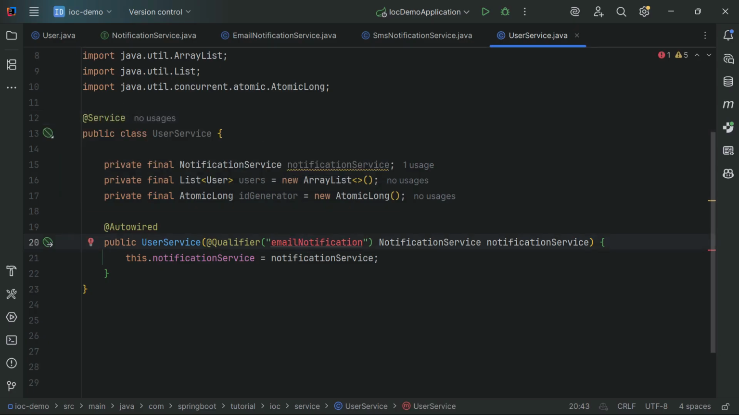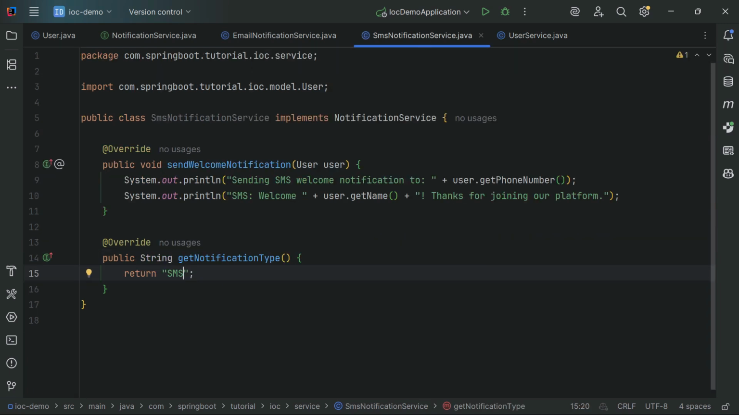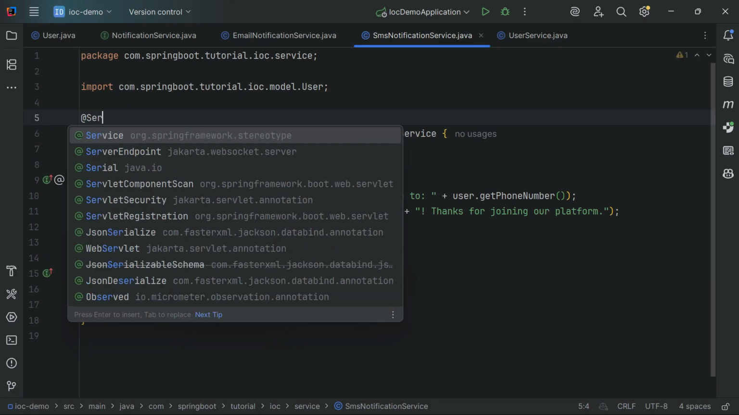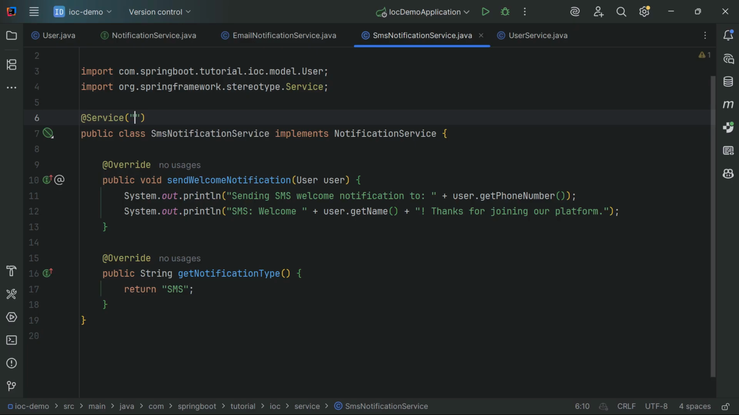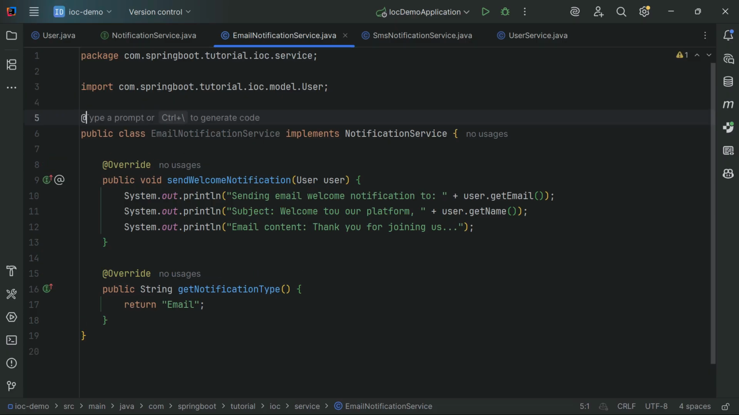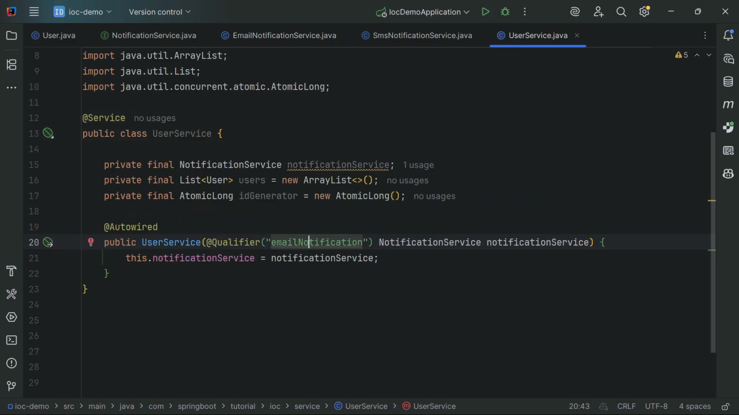So in our previous service classes, we also didn't give that @Service annotation. So in the SMS class, you go up here and do this @Service, and then here you give it a name, SMS notification. Then you do the same for email, @Service, and then email notification. So when we go back to our user class, you see that our error here is gone.